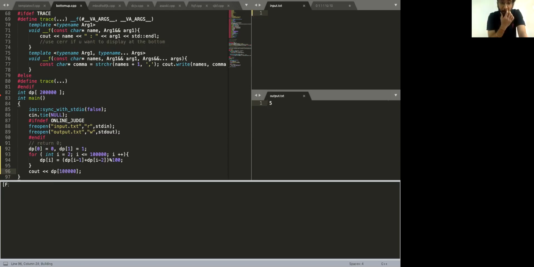We know that the correct answer is 75. So let's see whether we are able to reach that answer or not. Yeah, we have got 75 as our answer. So the point is that this is a simple code for bottom up.